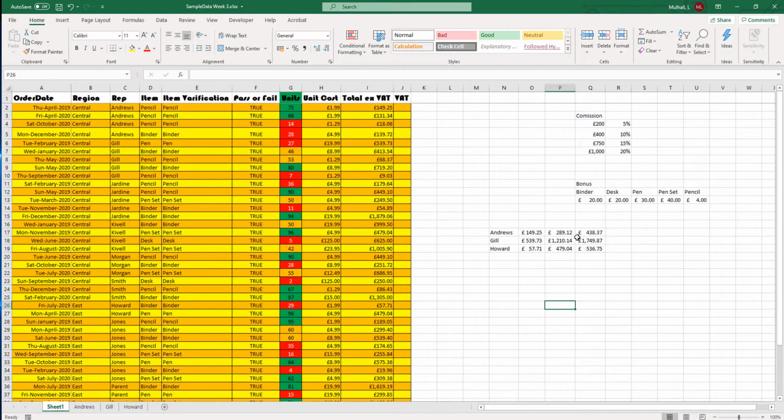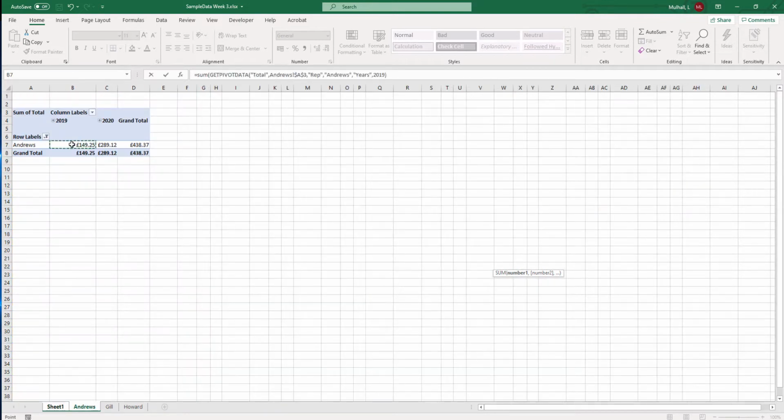Now, after that, there's a slightly obscure function called a 3D sum. I'm going to try and do one now. Now, I don't do these very often. They are quite rare, but occasionally they come up. So let's do an equals sum. And what I'm going to do is sum up the 2019 sales. So I'm going to click on Andrews, then I'm going to hold down the control button, shift button, and click on Howard's.